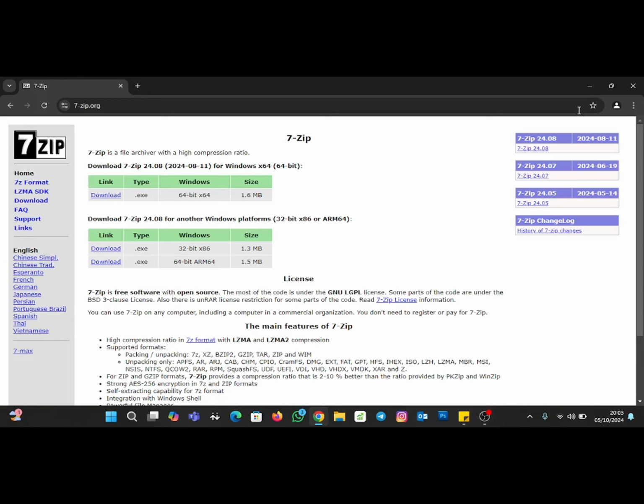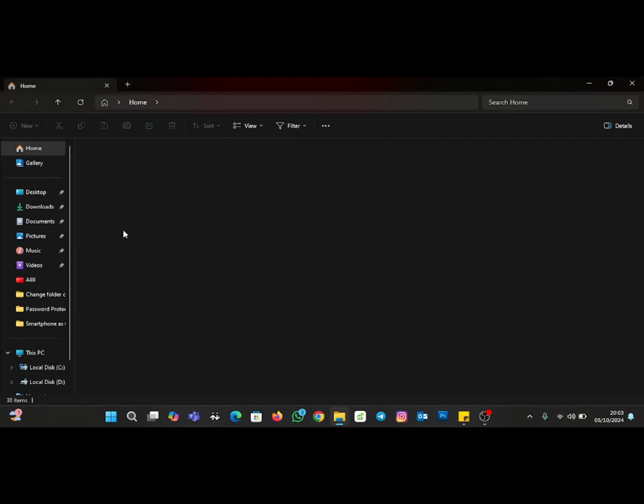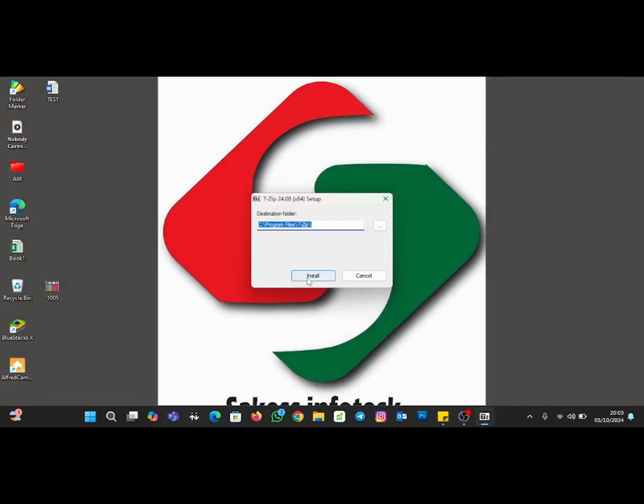Then we initiate the installation. So let me close this. Then I'll open my download. So here it is. I'll double click on that, and I'll click Yes to allow this app to make changes. Let me close this. Then I'll click on Install. Now 7-Zip is done installing. So let me close it.